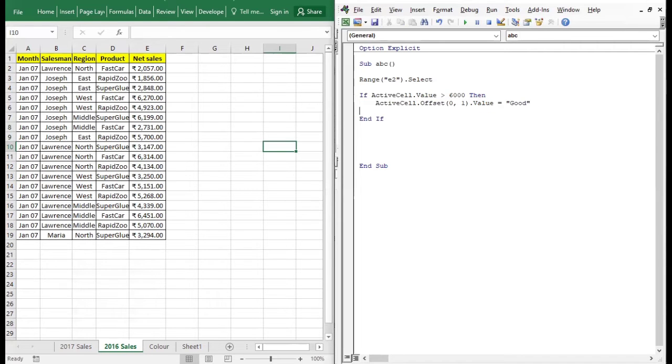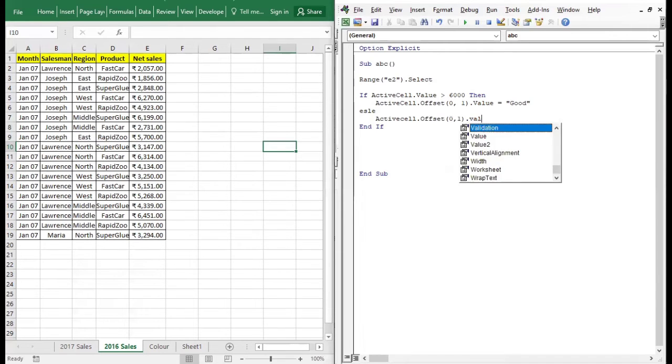And if you want to extend it, then you can just write else. You can write active cell dot offset 0, 1 dot value equals to, you can say, average.